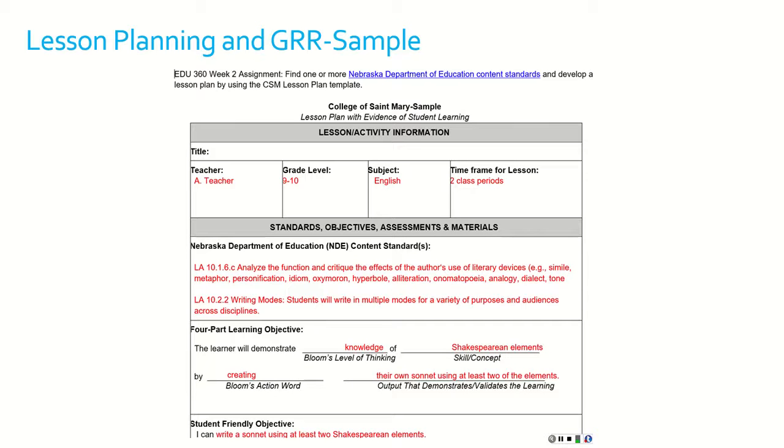I've provided an example for you, and both of these templates and the example can be found in Canvas. This gives you a chance to look at a really good example of a completed lesson plan, and that will help you as you work through your own.